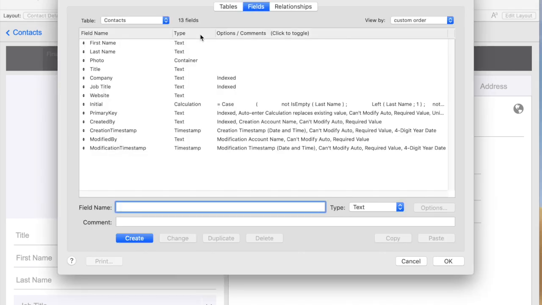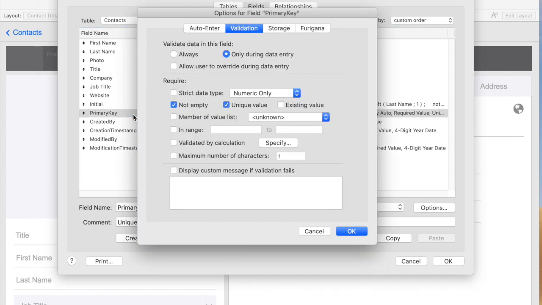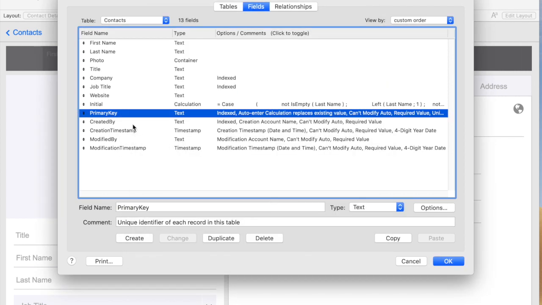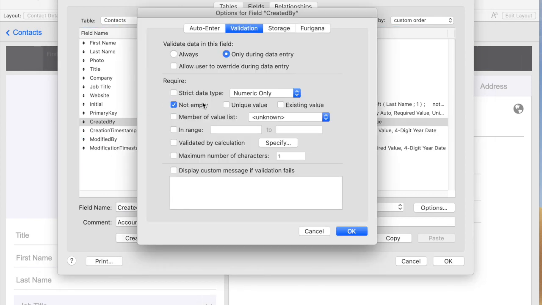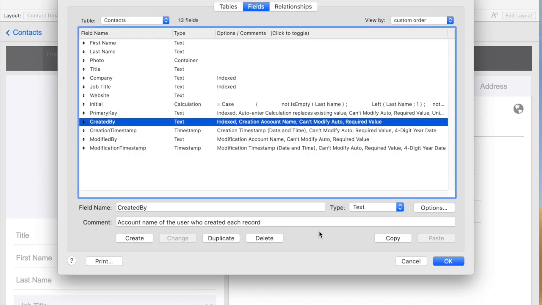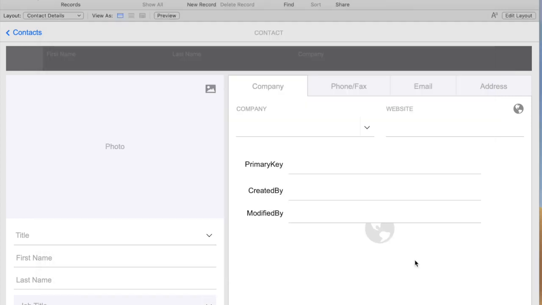In the default setting for the primary key, there are two checkboxes checked: not empty and unique value. And on the four fields for creation and modification, there's one box checked, which is not empty. That requires that those values be present, otherwise you cannot work with a record in the table.